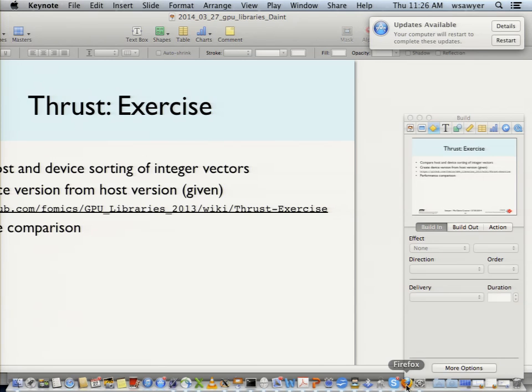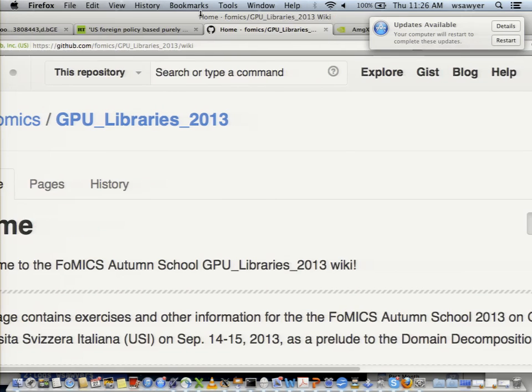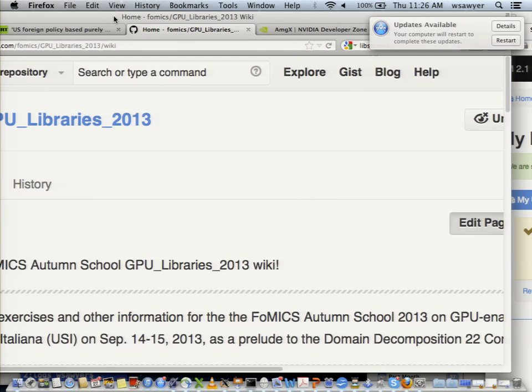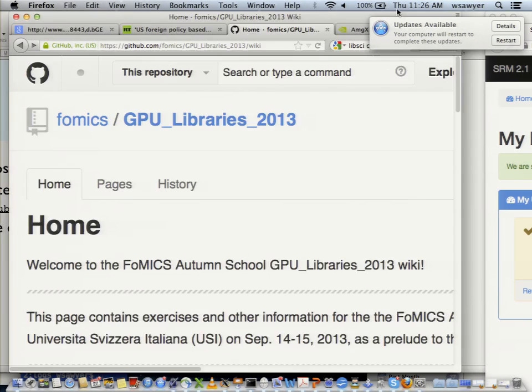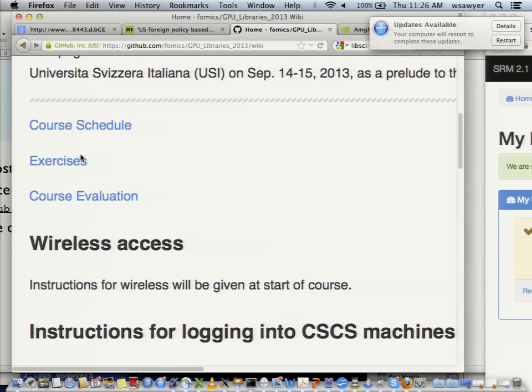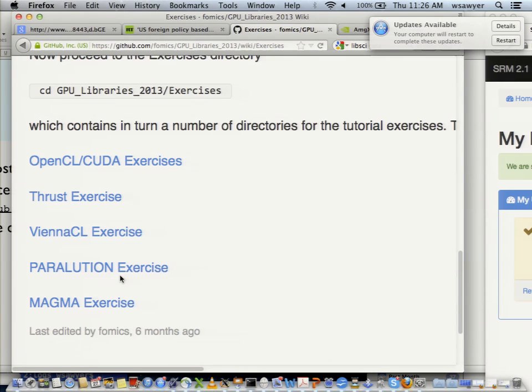Okay, so there's this web page, GPU libraries, for this course we did last fall. And now it's completely resized all the windows. So let me try this. Okay. And there are a whole bunch of exercises, not only for Thrust, but for several other libraries, which I'll try to talk about.